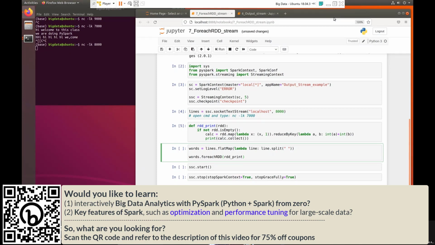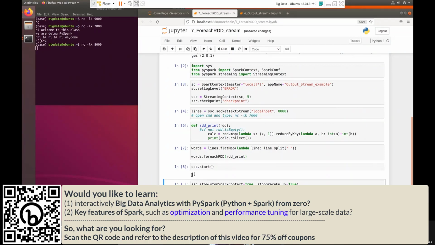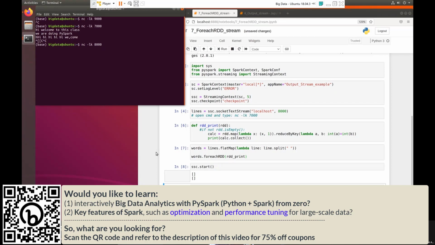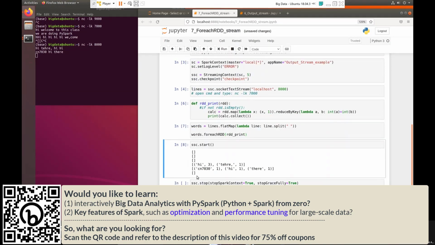Let's do it. Let me first remove this one and run again, and start. So it has started. Can you see that it is empty? It came up after 5 seconds. So there is nothing, right? Because I haven't entered anything. But if I say hi there, hi, just for a test, can you see it says there are 3 hi's, and one there. So these are coming every 5 seconds, and another 5 seconds empty.